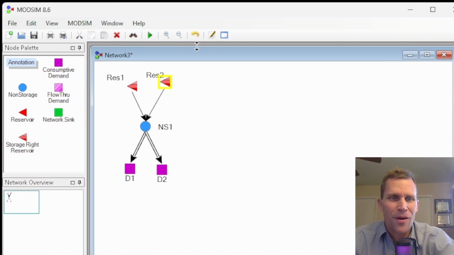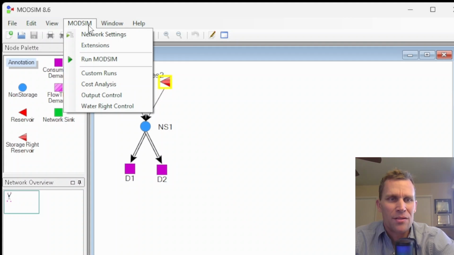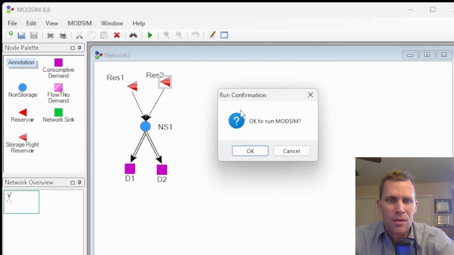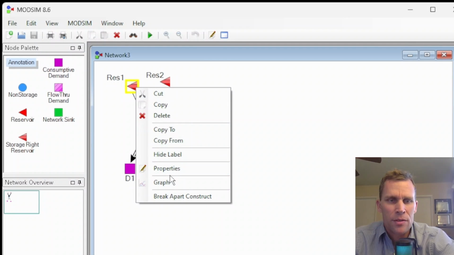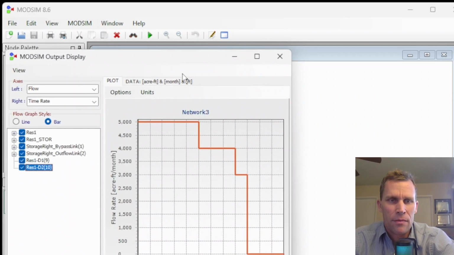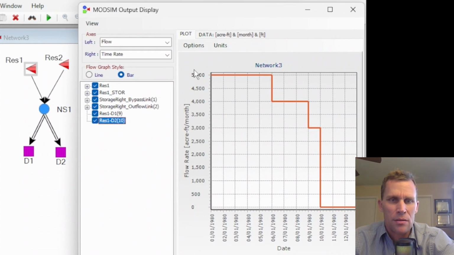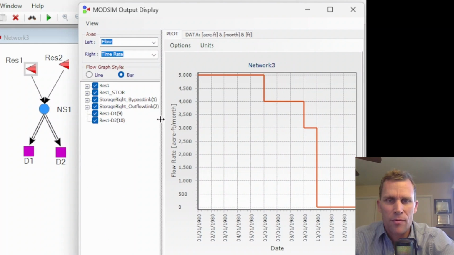All right, I'm ready to run the model finally. Let's go ahead and save our network and then come up to MODSIM, run MODSIM, and then click OK. All right, let's go ahead and take a look at those results. So let's take a look at Res1 first. Right click and graph. All right, so what we're seeing here is the release of water from Reservoir 1.